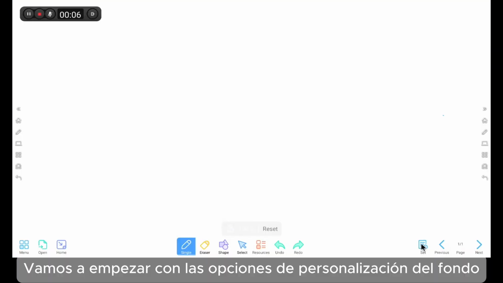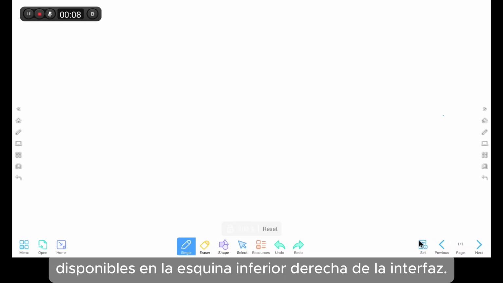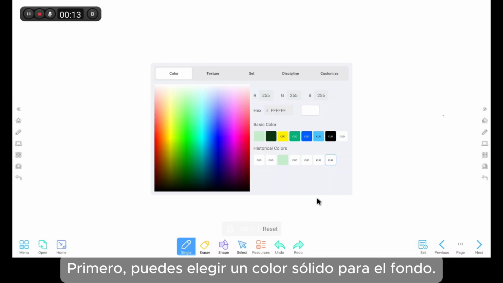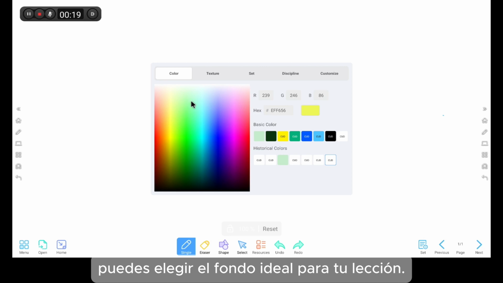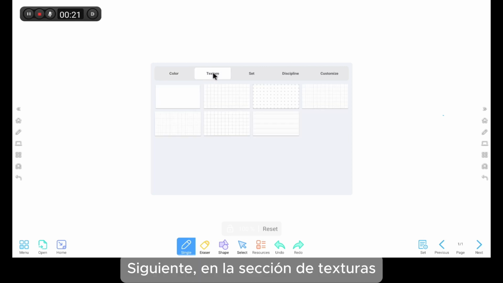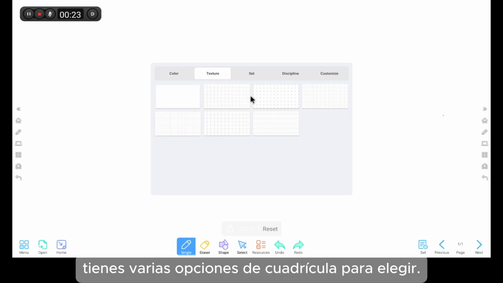Let's start with the background customization options available on the bottom right corner of the interface. First, you can select a solid color for the background. Whether you prefer a calming blue or a vibrant yellow, you can choose the ideal backdrop for your lesson. Next, in the texture section, you have various grid options to choose from.